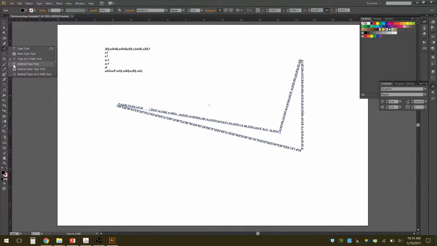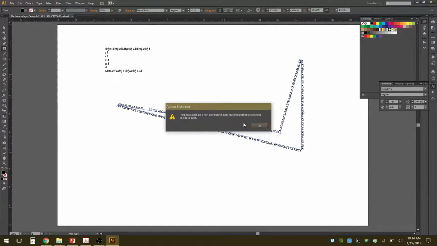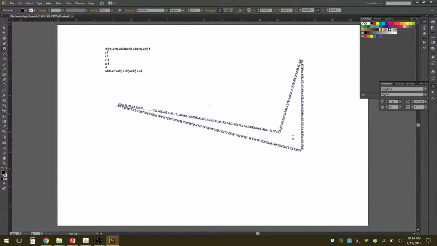Vertical type tool, so if you want to create vertical type. And then the area tool. I haven't really used that area tool much. So the primary ones that we'll be using here are the straightforward type tool and the type on path tool. Perhaps we can get into some of these other tools accordingly. But basically, the vertical type tool is just that. It's going to let you type vertically as opposed to horizontally.